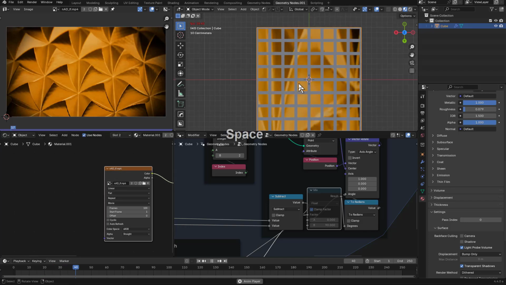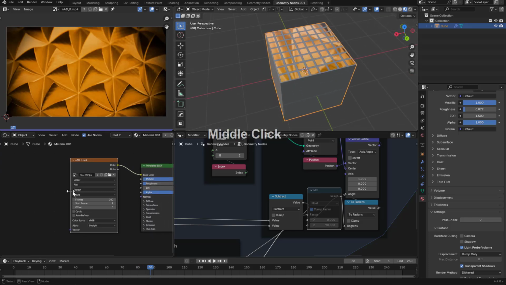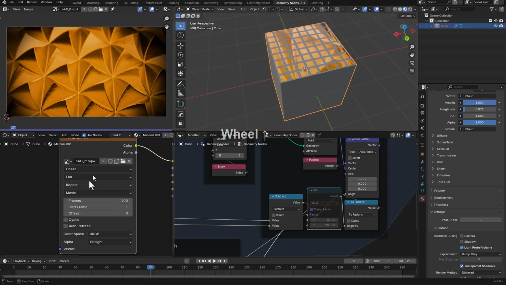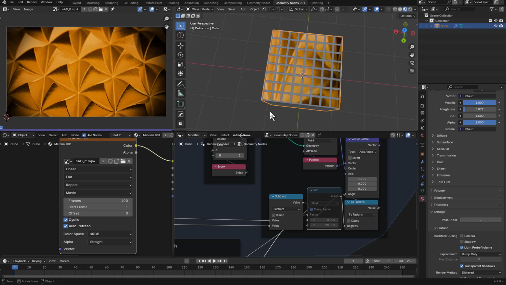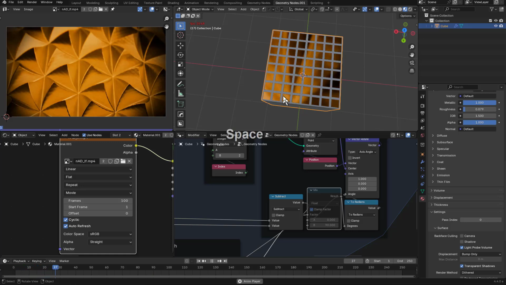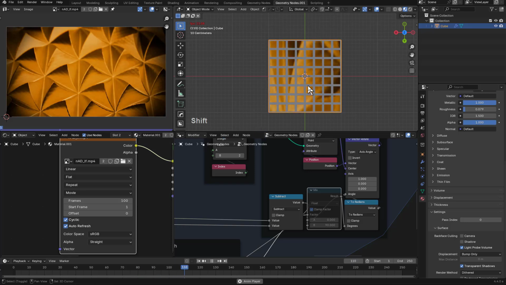In fact, if we let it play, it should have been playing. Let's double check and see why that. Okay, so we want to check cyclic and auto refresh. Cyclic will make it repeat over and over, and auto refresh will make it update no matter what frame we're on.